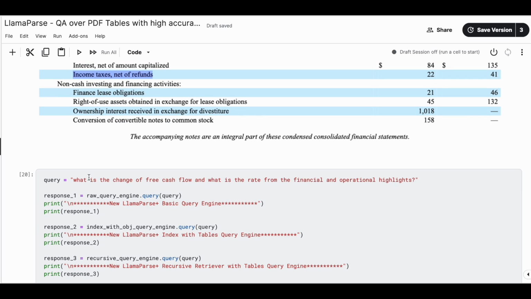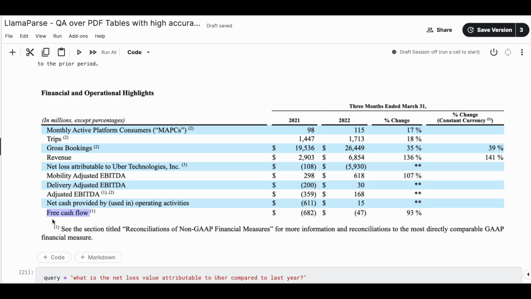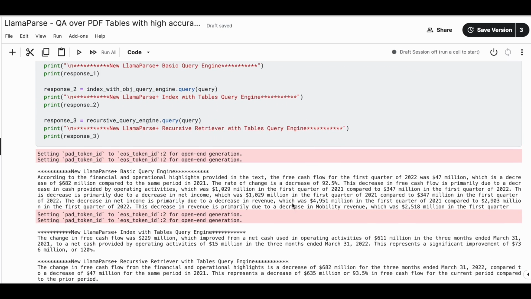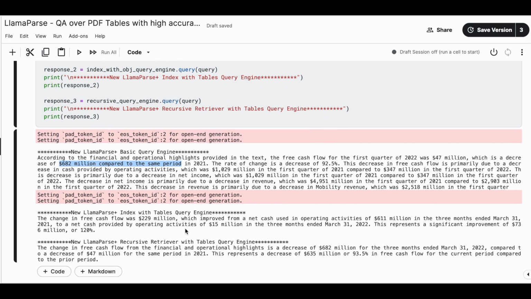Now this is my second question: what is the change of free cash flow? From this table I've asked what is free cash flow, and the answers would be 682 and 47. So let's see what we got. From the basic query engine, we got 47 and 682. So it fetched the right information, but I think the sentencing is not correct. It says free cash flow for the first quarter of 2020, which is a decrease of 682 million compared to the same period. I think it's not a decrease of that. So we'll see how the others are giving the answer.